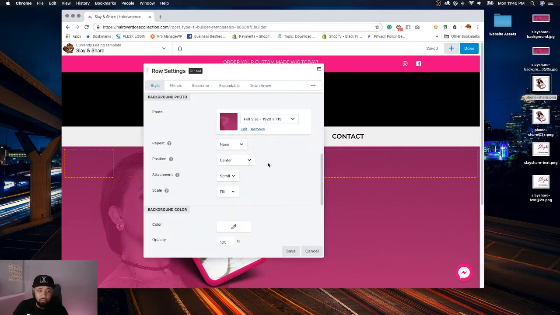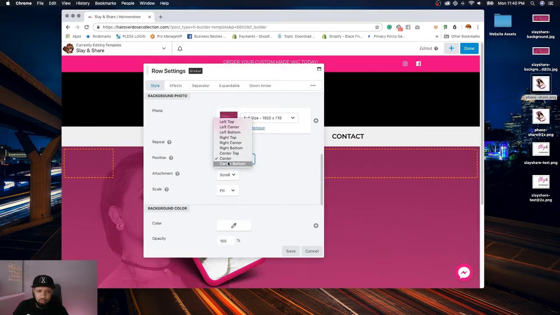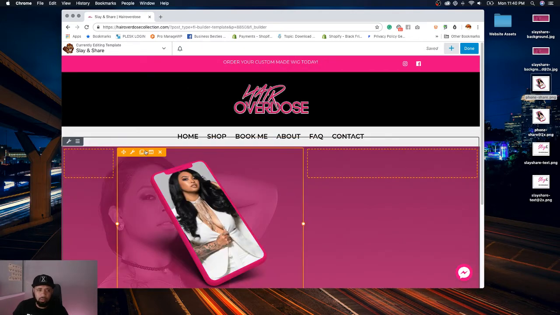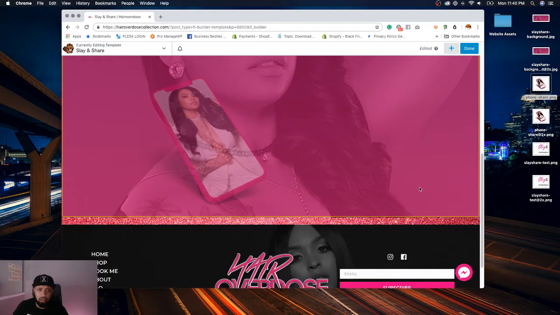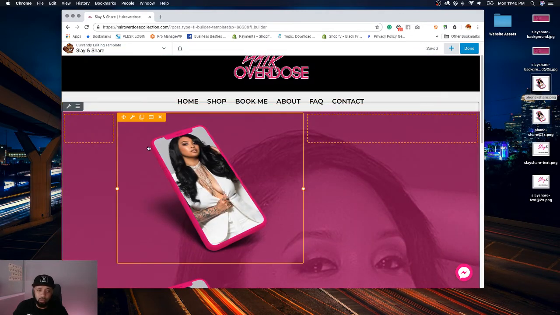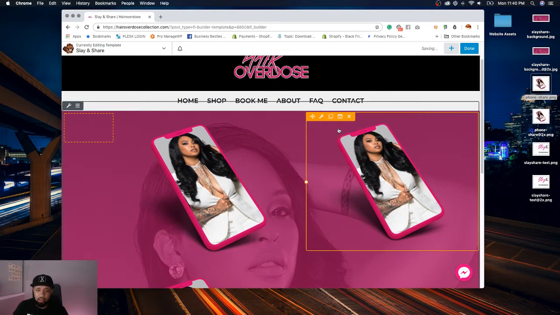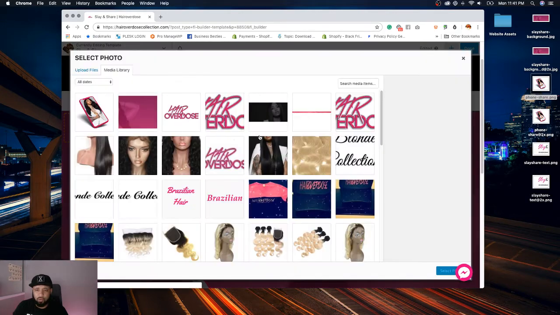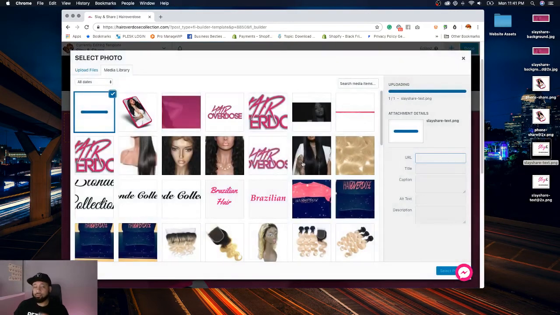Let's go back to this image, center. We don't want it left-centered. All right, and then I'm just gonna duplicate that, which I hope I didn't. Yep, I knew it was gonna do that. All right, so we did that. We want this to align to the right. We're gonna replace it and add the text.